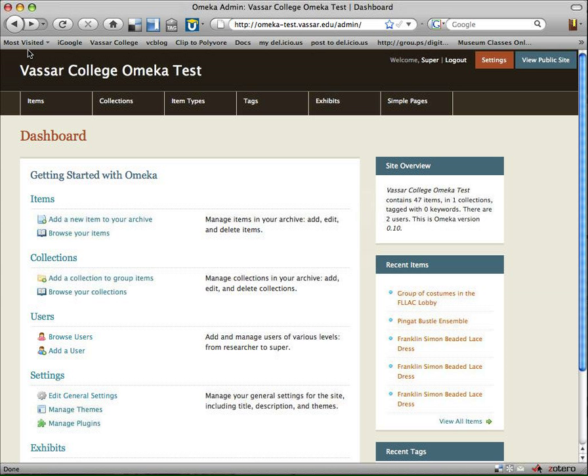Okay, and let's go back to our dashboard. So we've looked at some of the item admin views. Collections, I'm not going to take the time to go there because that's pretty straightforward.